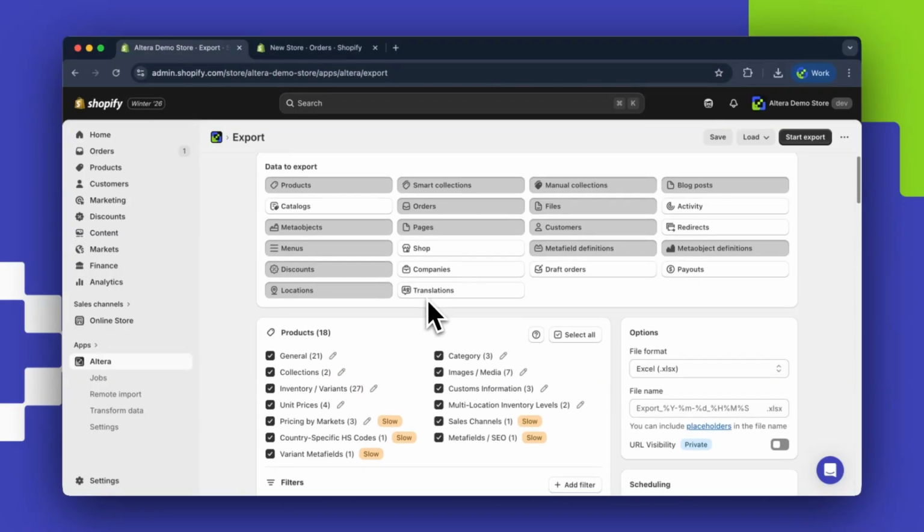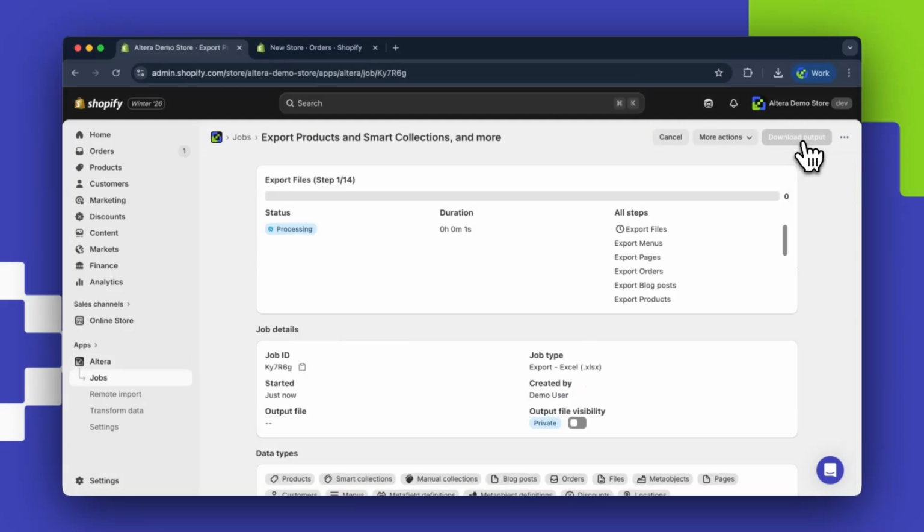So once we have all these, we just want to confirm over here that the file format is Excel. This is probably the easiest to deal with, and everything will be in a single workbook. And then we can click Start Export. What the app will do now is we'll go through and write all the files, menus, pages, orders, and so forth into a big Excel workbook that it will give you, which you can download and then upload to the new store.